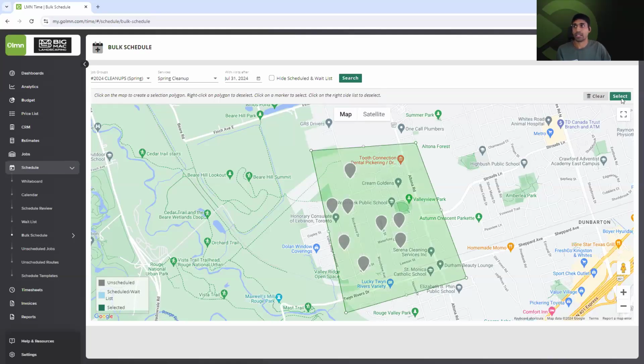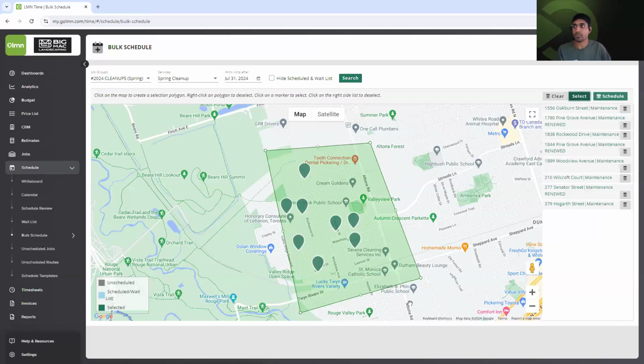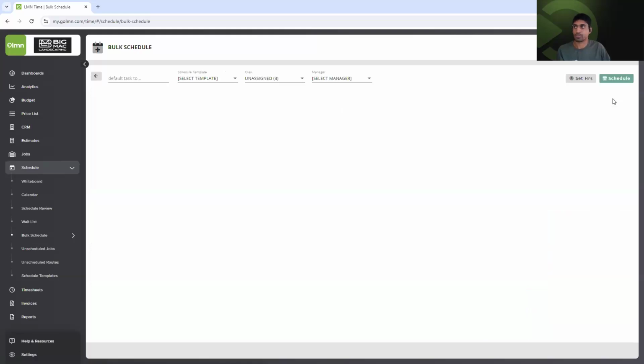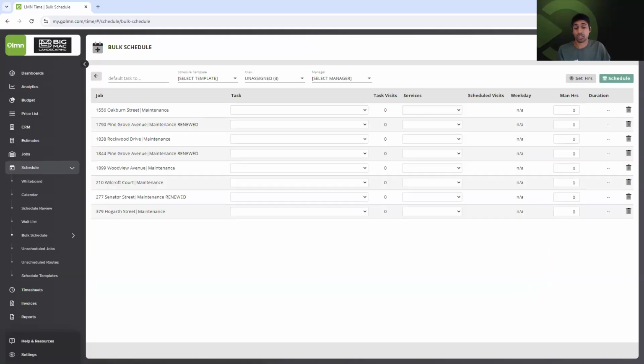And now I can select all of them. Immediately, you can see they will all show up for me. Now we'll click on schedule. So this is where that bulk scheduling tool comes into effect.